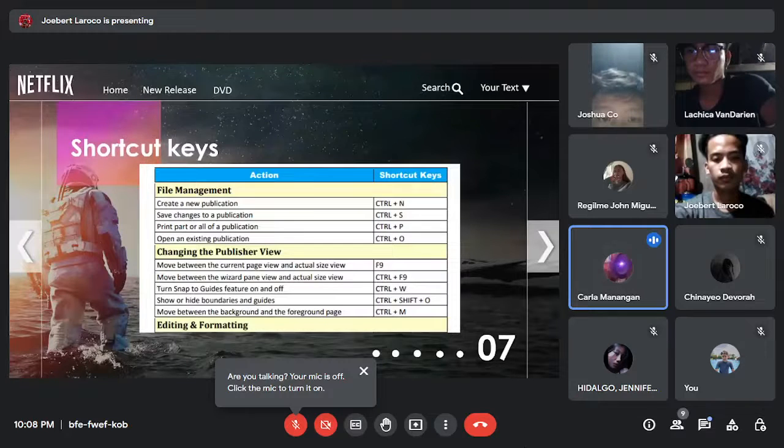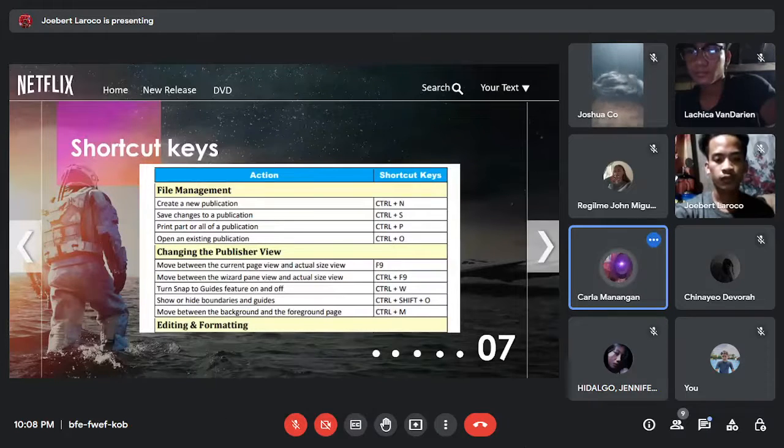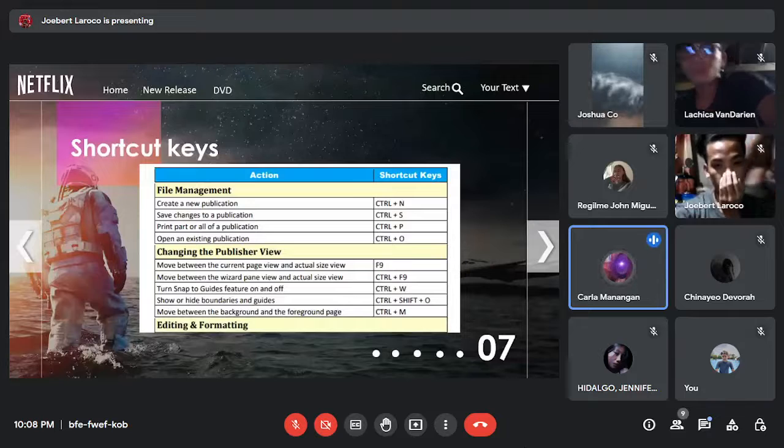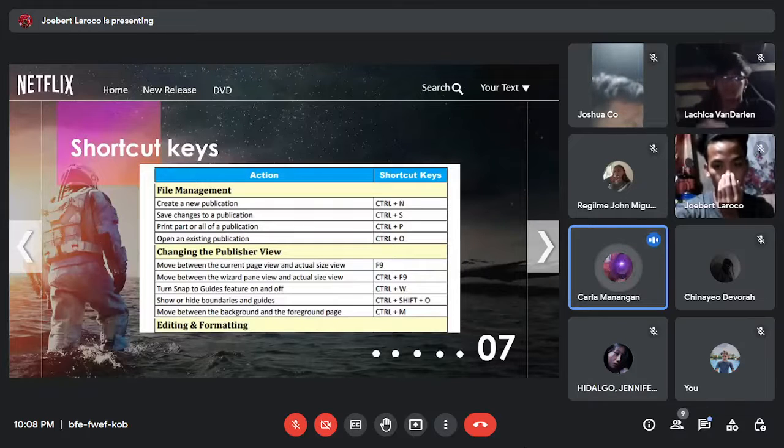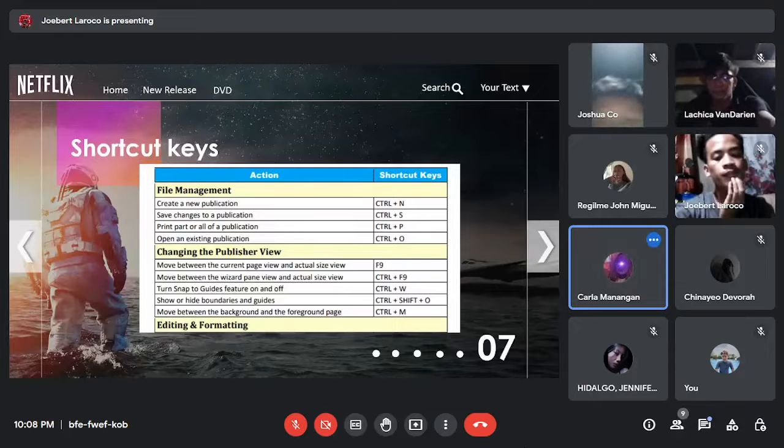Changing the Publisher view. Move between the current page view and actual size view, F9. Move between the wizard pane view and actual size view, Control F9. Turn snap to guides feature on and off, Control plus W. Show or hide boundaries and guides, Control plus Shift plus O. Move between the background and the foreground page, Control plus M.